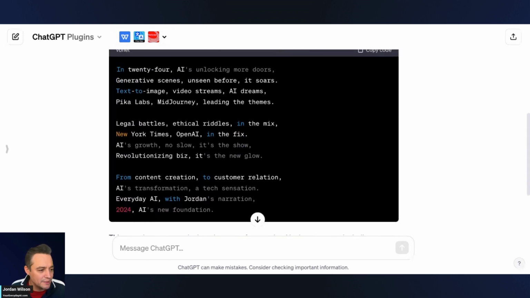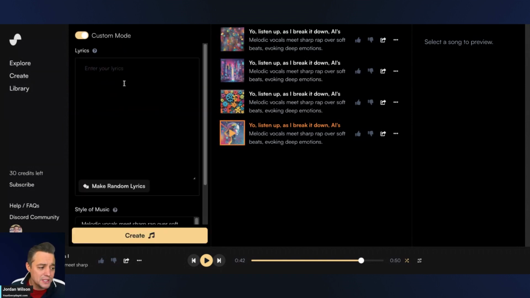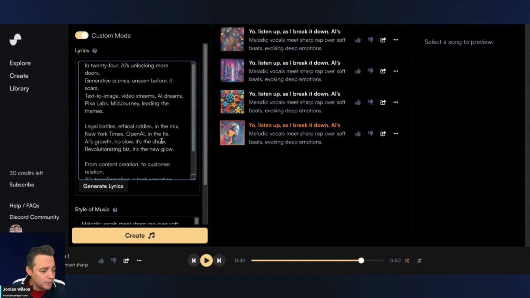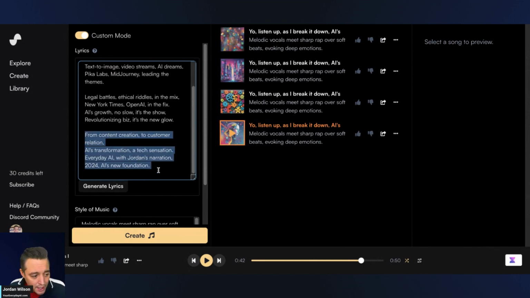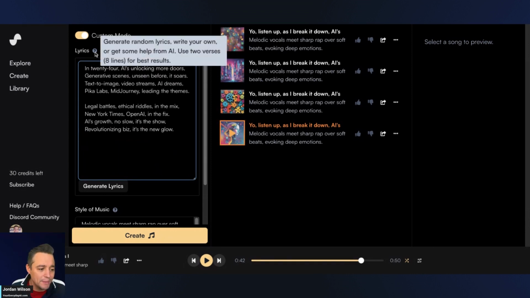So now I'm going to take that and I'm going to jump back into Suno. I like custom mode. In custom mode, you can just enter your own lyrics. If you don't feel like writing something yourself, you can just tell Suno what you want. I'm going to go through, because in my testing, I found that if you do go over 8 lines, the recommendation is to use 2 verses or 8 lines for best results.